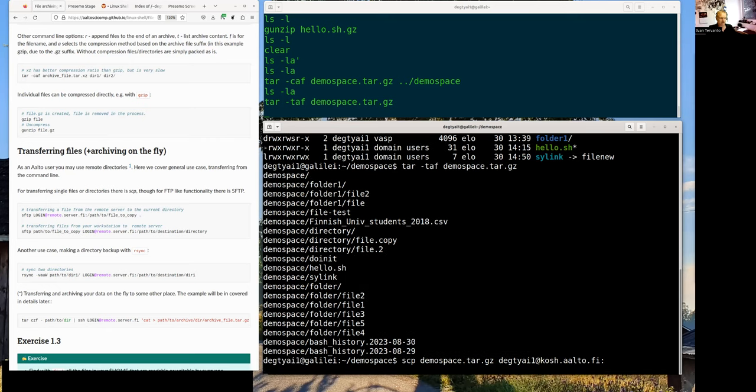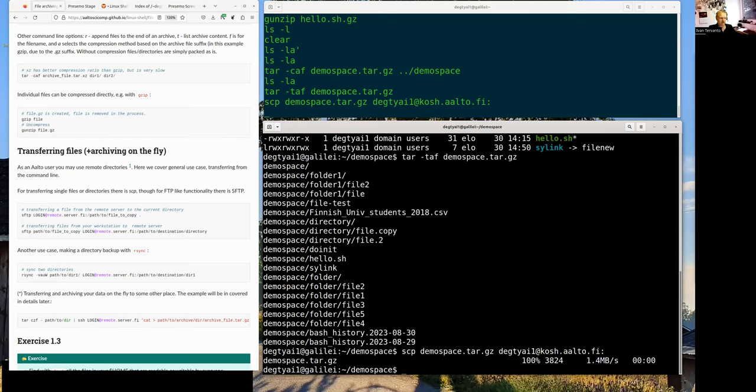So let me run SCP. And in my case, it should come up quickly because I'm using the SSH keys. It doesn't really ask me for the password. Otherwise it would ask for the password as well. But okay, the demo space has been copied.